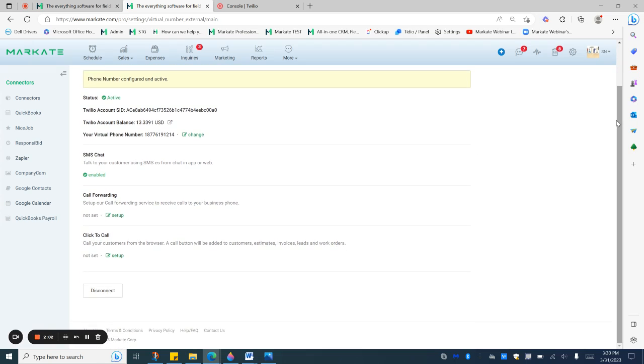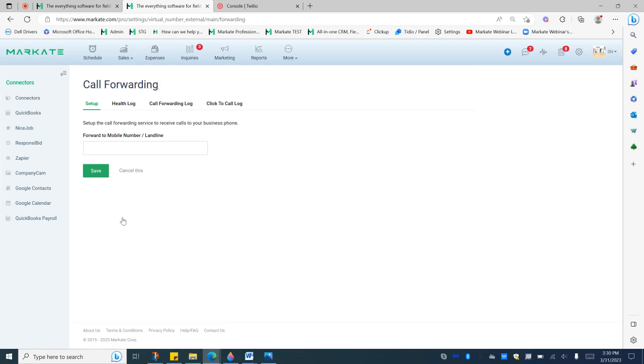There are some additional things that you can do. For example, your SMS chat is now enabled once you're connected, but you can also enable call forwarding by pressing Setup. For this, you will need to enter in a different phone number than the virtual number that you just set up. So this is going to a different number in order to prevent loops from happening. Once you have that number in, hit Save and that will be connected.